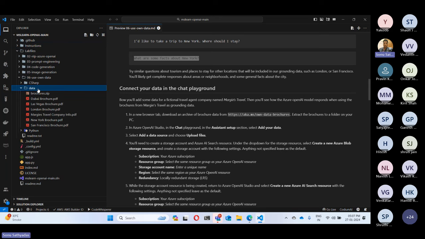We have the data section. Inside this data, we have some PDF files. I hope you can see it. So these are the different PDF files, like information about Dubai, Las Vegas, London, Margis Travel company information, New York brochure, San Francisco.